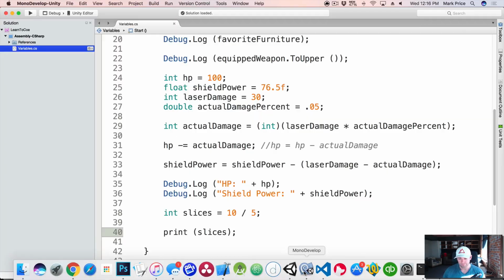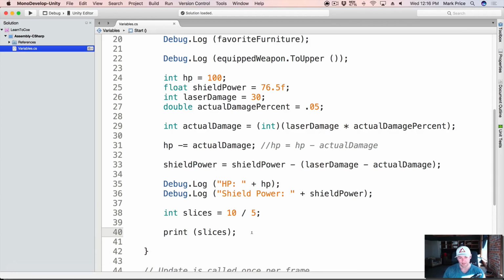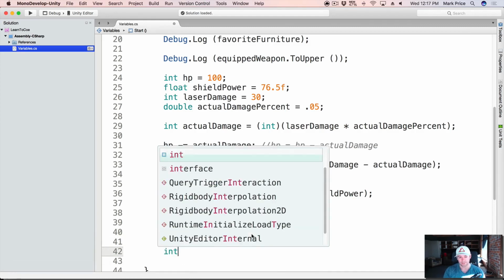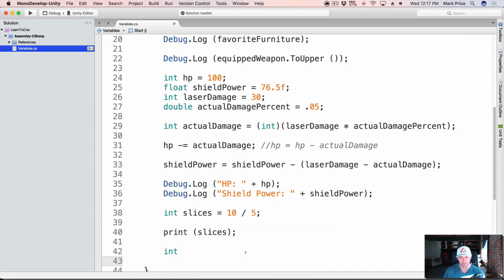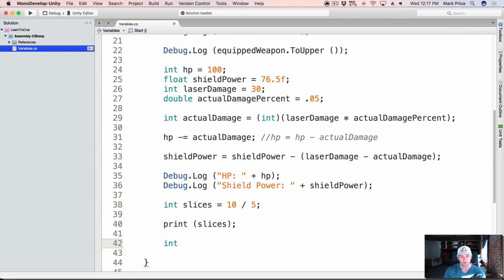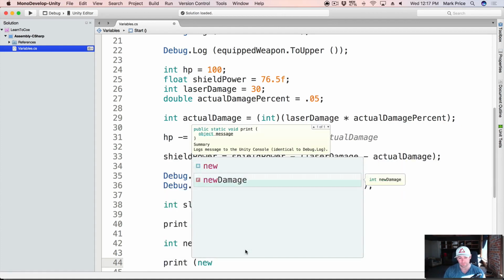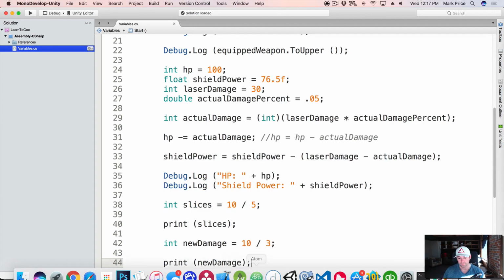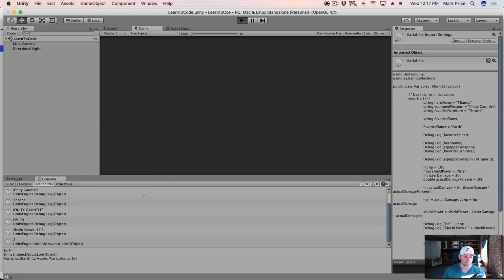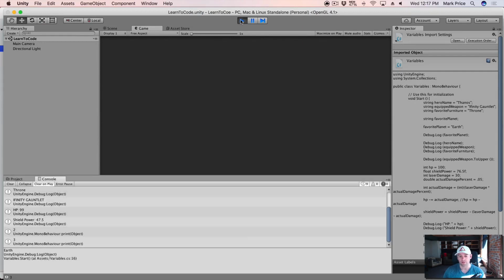So that's working. Now, what if we do something like this? What if we said int, and let's call this new damage. This is just some arbitrary name, okay? And we said new damage equals 10 divided by 3, okay? What would you expect this to print? Let's take a look. Three.